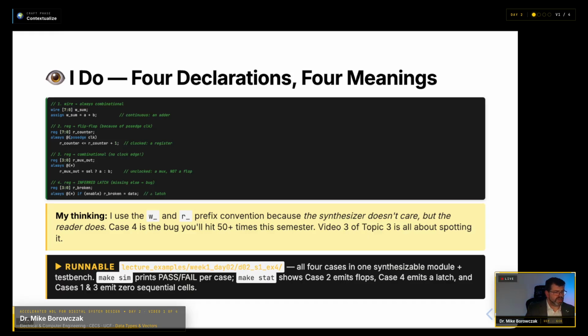But let's go take a look at the lecture examples here. Note that all 4 cases are in one module, and we'll be able to go and explore that. So you're going to navigate to lecture examples, week 1, day 2, and then it's day 2, S1, example 4. And so let's go take a look at that. All we'll need to do is a make sim and a make stat just to see. So with that, let's take a look.